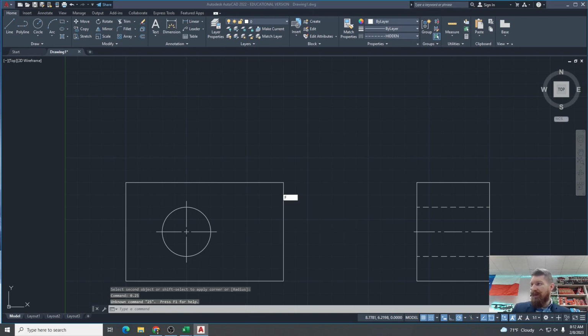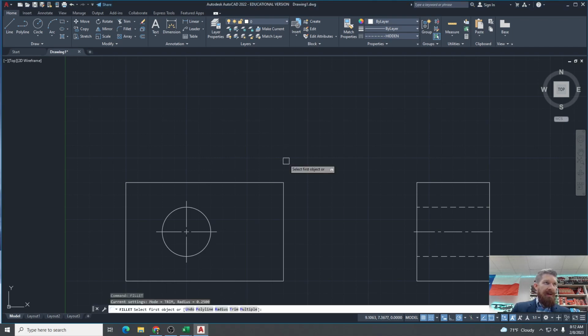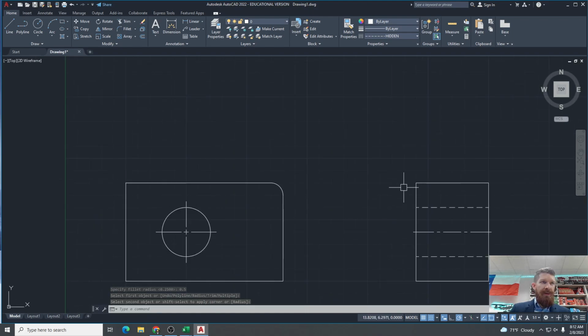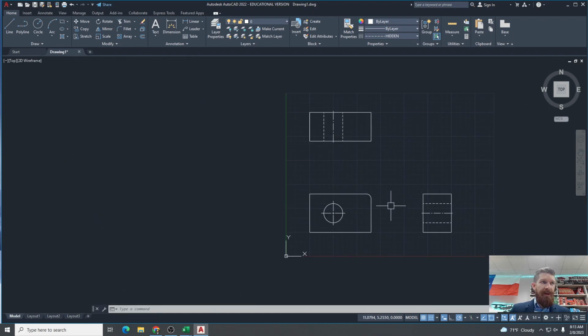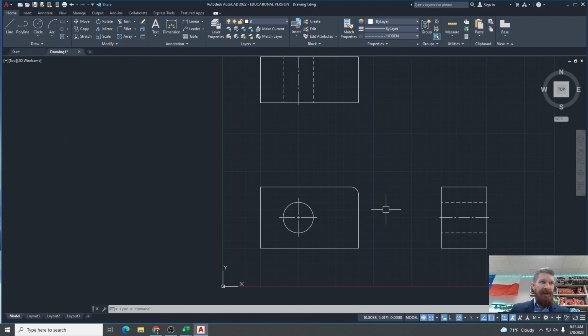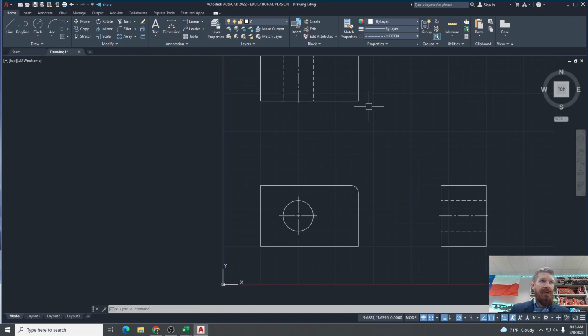We're going to use the fillet command to do this corner. So I'm going to specify my radius first. Let's go fillet and radius. We'll make it a 1/2 inch radius, okay? And then I'm going to select this line and this line. There you go. You can see how that's rounded out. Would that change your view here or your view here? No, not necessarily, right? If I changed my top view, right?